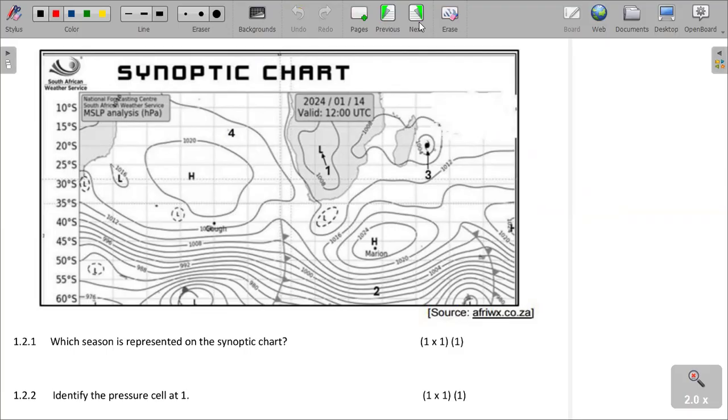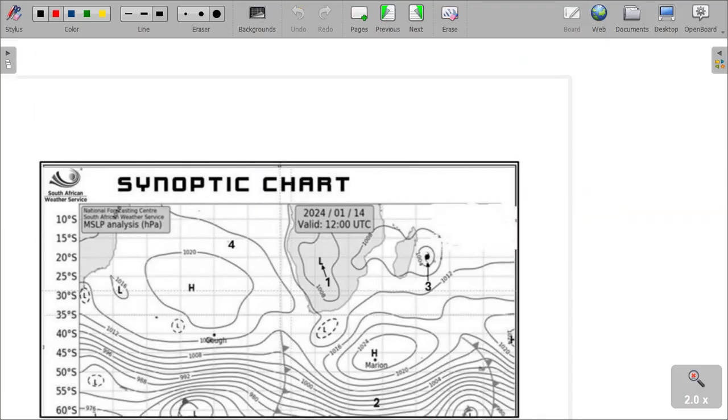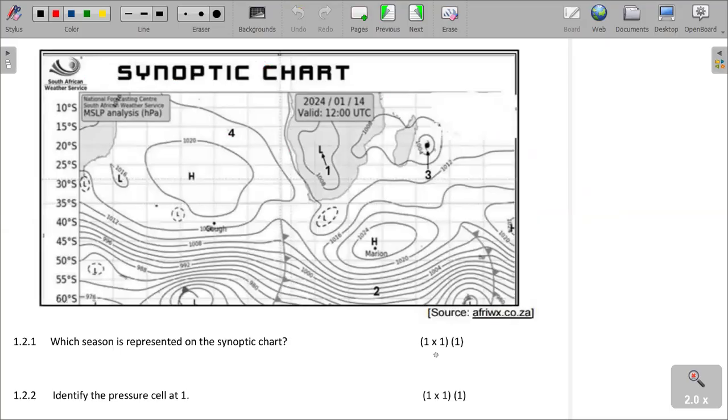We are given question 1.2, synoptic chart. I want you to understand this class. We can also say synoptic weather map. It can also be called a synoptic weather map. It is a weather map that is drawn, a chart or a map where symbols are used to represent weather factors.